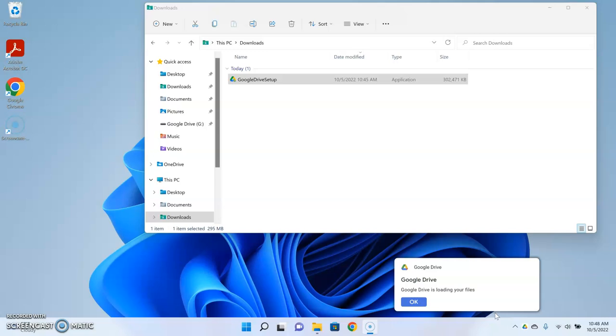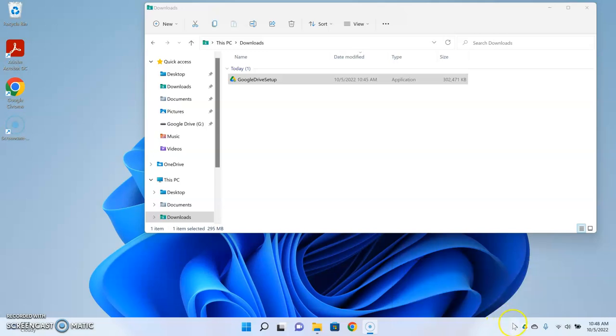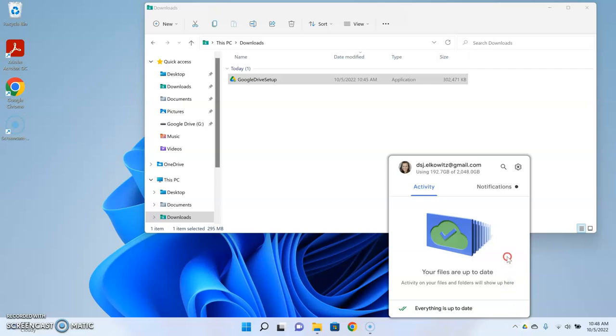To access the application, you can go to the lower right corner and click this icon here. When you click this icon, you will receive notifications about files that are syncing to your Google Drive. If there are any errors in the syncing process, you'll see those errors here.